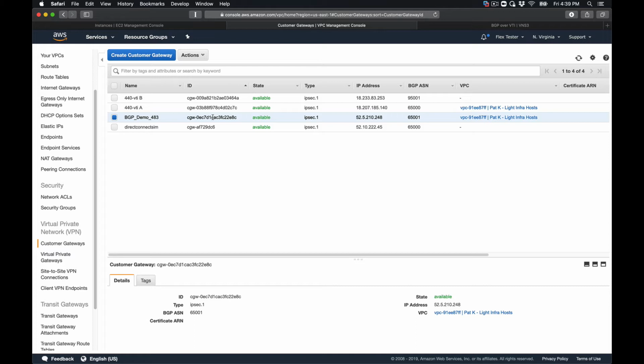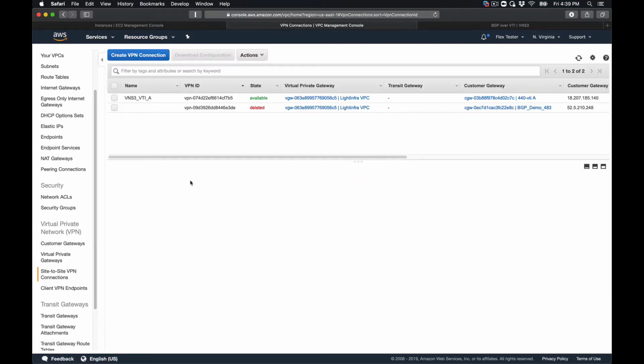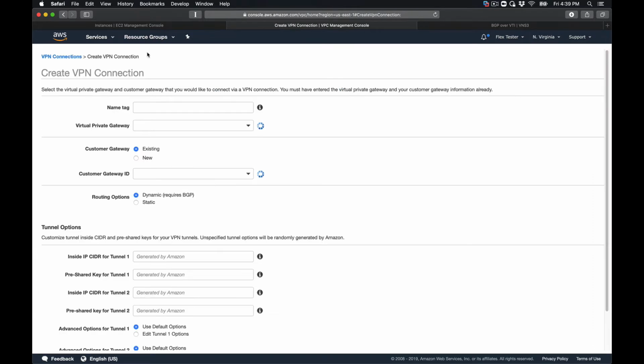Some of it Amazon predetermines for us. We don't define it, they just pick it, and then we have to get it from a configuration file. So what we're going to do is create a site-to-site VPN connection. So we click there. I've got one in place and one that I deleted, so I say create VPN connection.